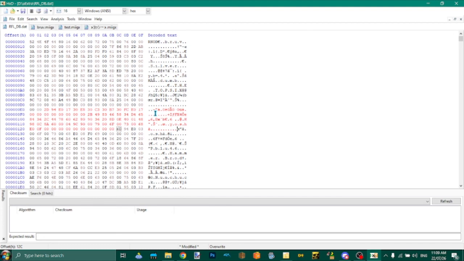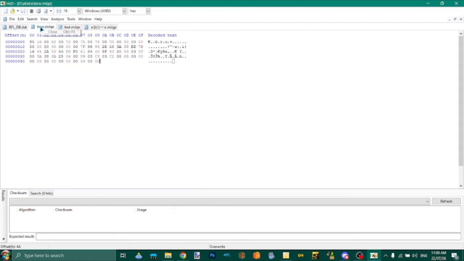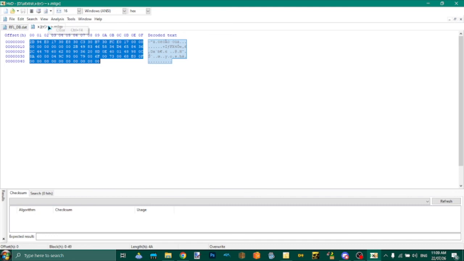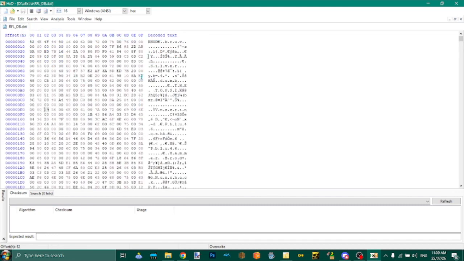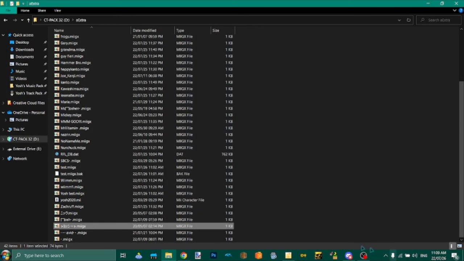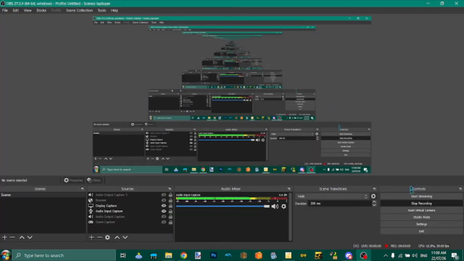I'm not going to save mine because this file is corrupted, and I don't want to replace my backed up data, so that's pretty much the whole process. It's pretty simple. That's it.